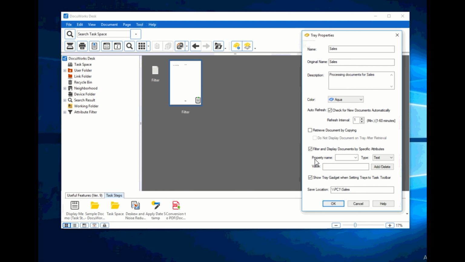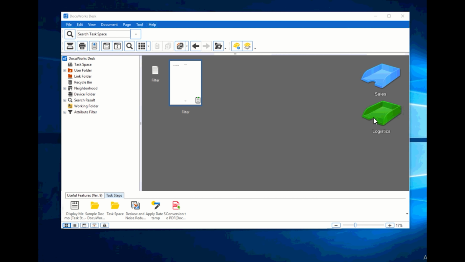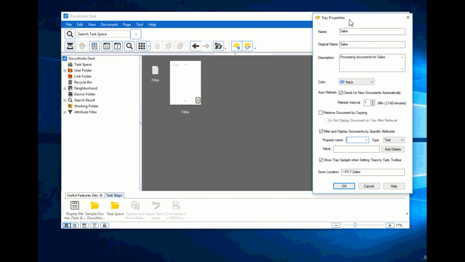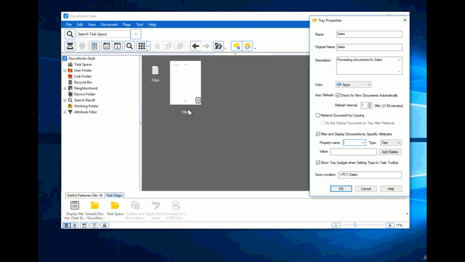okay, sorry, let me refresh that. I guess it doesn't have that filter yet for me. Okay, great. So after I close the tray properties, because I have just set the setting for the DocuWorks file that I have in my task space, I can just set it to user and the text, and then I'll add the value Fuji Xerox.